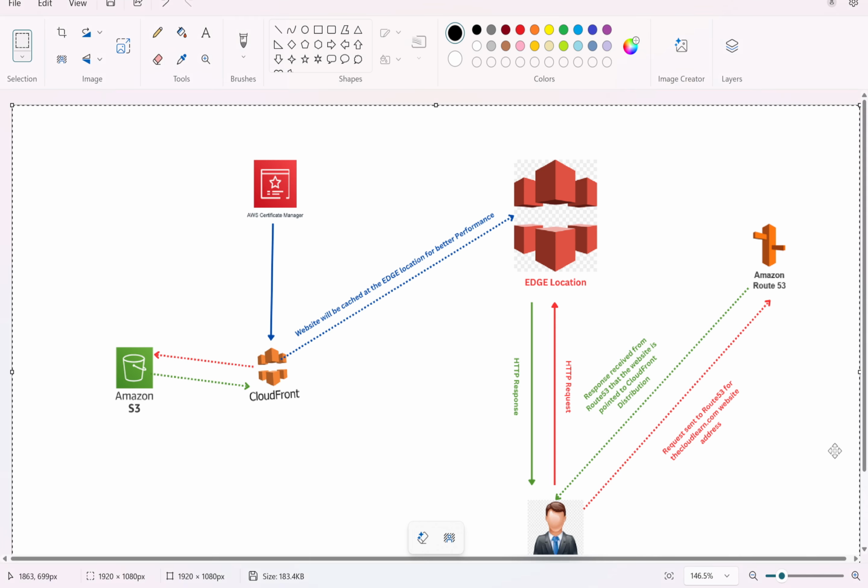Let me show you how it works. So here, this is the AWS Certificate Manager.